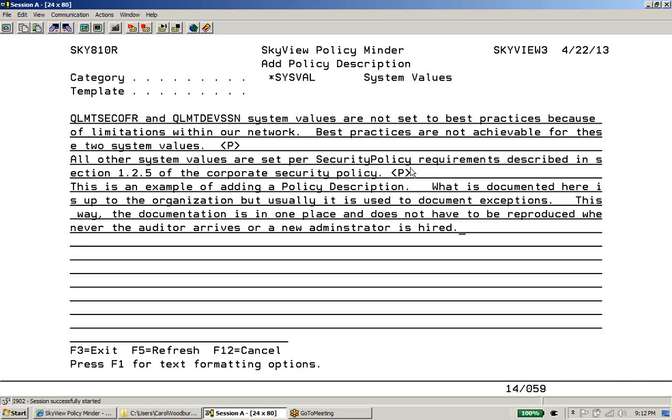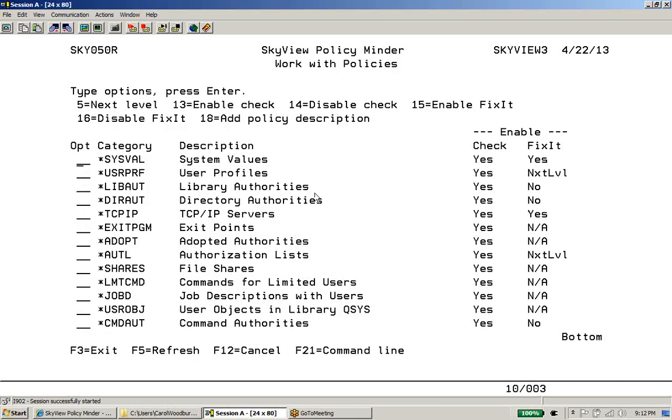This is a place where you can document your risk acceptance statements to best practices. Or perhaps you can say exactly what part of your corporate security policy you are adhering to. Whatever kind of documentation you would normally have associated with your policy, this is a great place to put the exceptions and the reasons for the implementation and your method for implementation. So you have all of your documentation in one place.